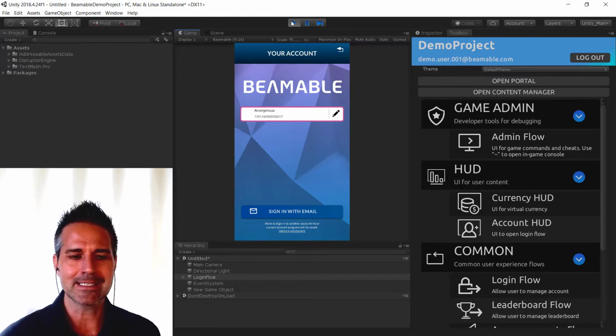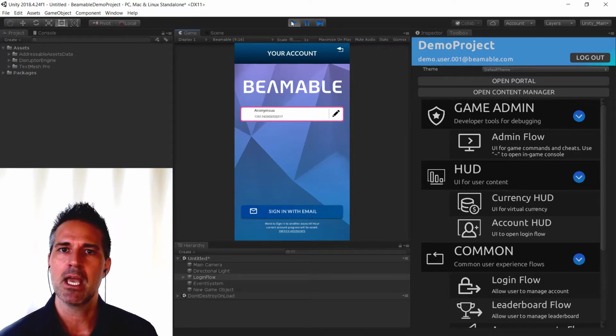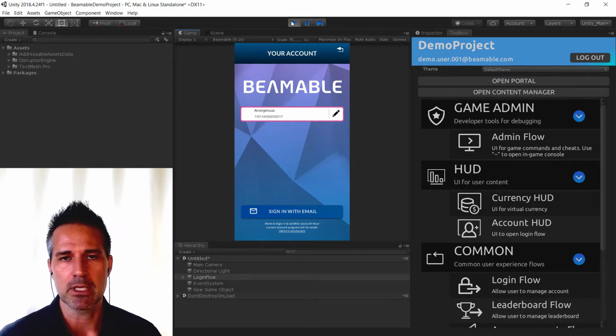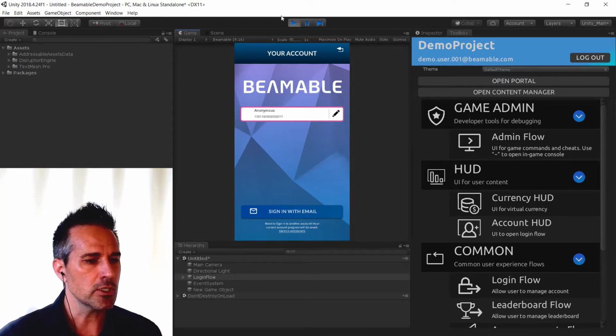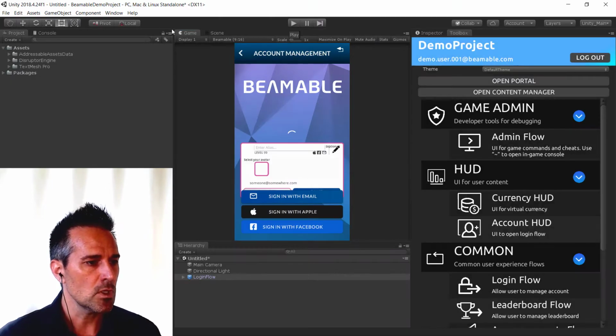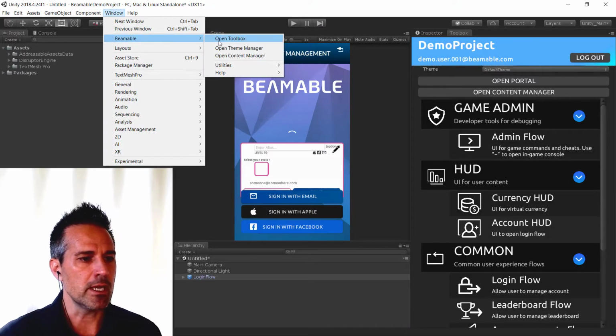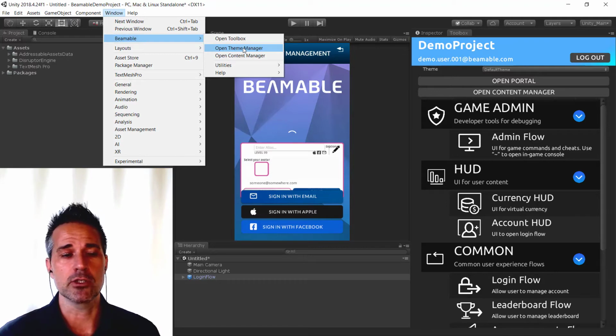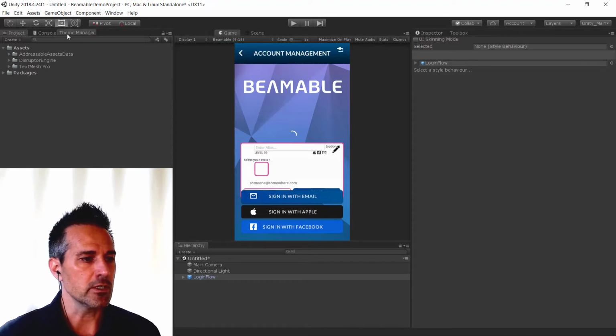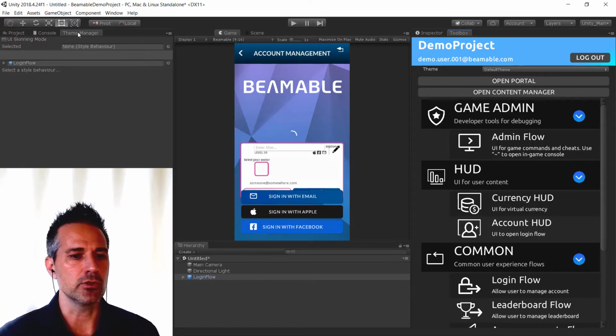I'll look at that sign in with email button there at the bottom, and I'll change it from one of the default colors of blue to something else, orange or yellow, let's say. So here's how we go about doing that. We go up here into the Beamable menu, and we're going to open up the Theme Manager. I'm going to dock it over here so we can see both the Theme Manager and the toolbox.